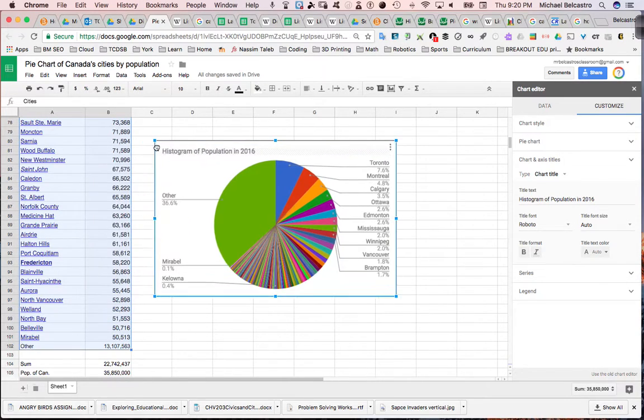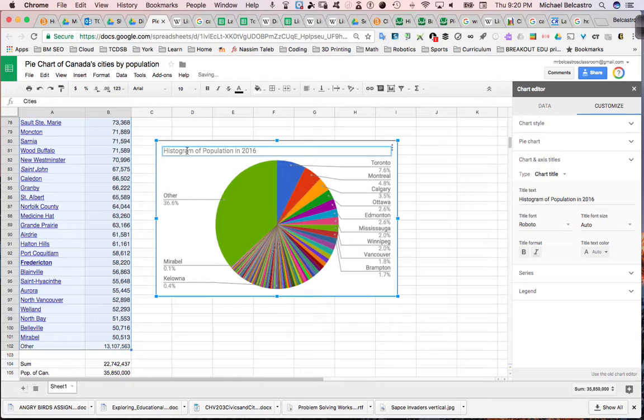It says histogram population. It definitely is not, so I'm going to change that title right away. Pie chart of population in 2016 of Canada. I know it's not 100% accurate because our Canada population was 2015, but here you go. Take a look. This would be all of Canada's population, okay? And 36.6% of the population lives outside the top 100 major municipalities of the country.